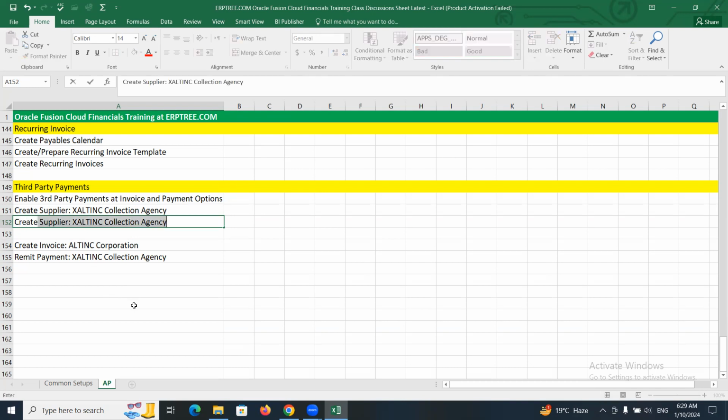Say, create a third party relationship between these two suppliers. After completing all the setups, create an invoice with one supplier, and since you have a relationship between these two suppliers, the system will allow us to remit the payment to the collection agency. We'll see in the system.